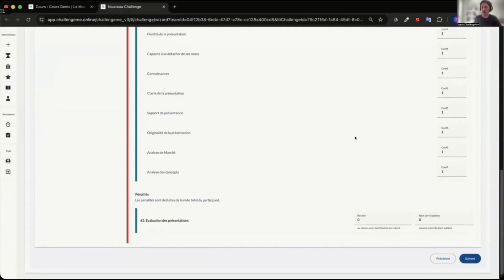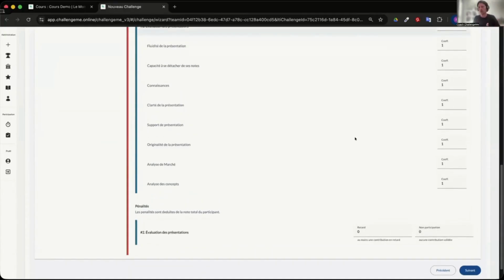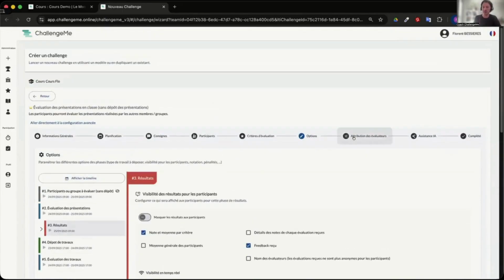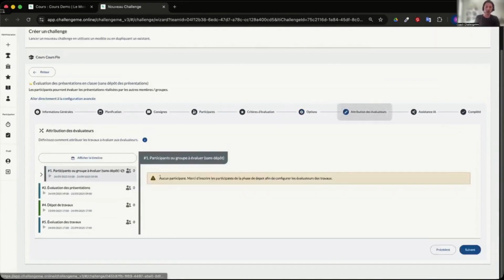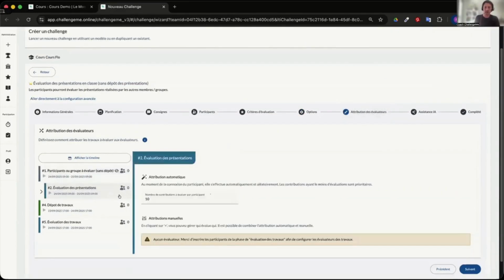Something to take into account if you want penalties to be applied, but you generally need to communicate them to your students. Next, we can define the number of presentations each student will have to evaluate. Let's imagine that for the presentation evaluations, I have 10 groups presenting. I'll put 10 because I want them to evaluate all the presentations.